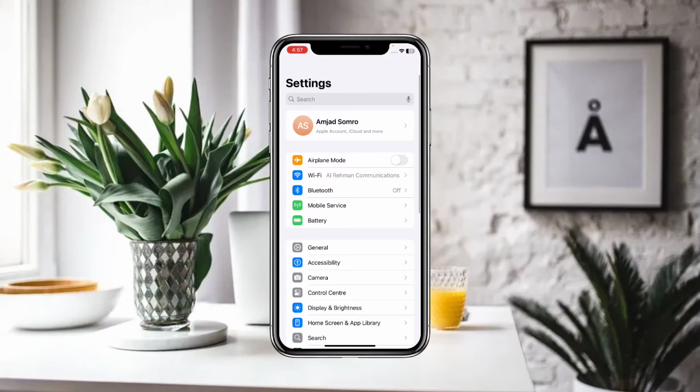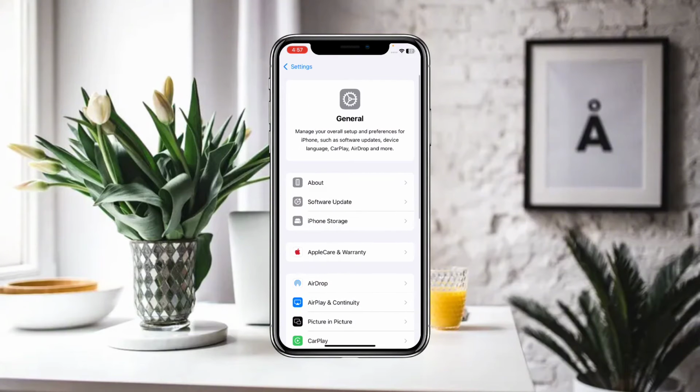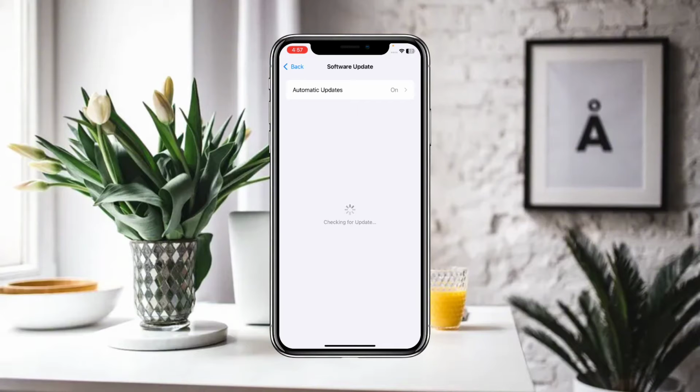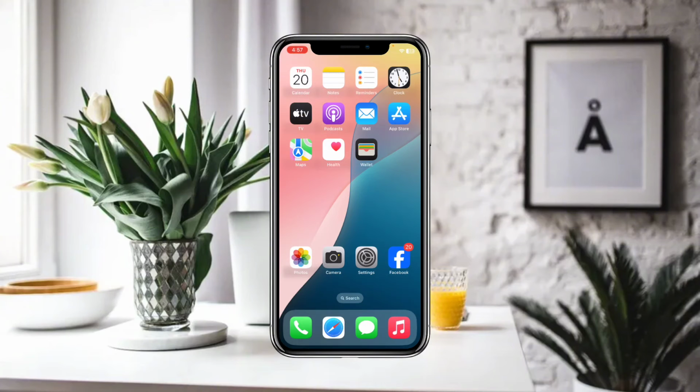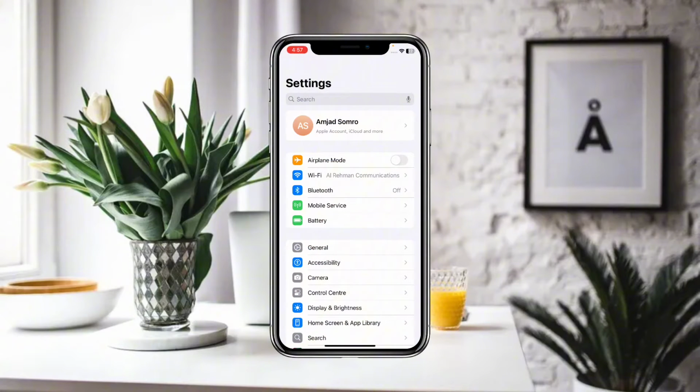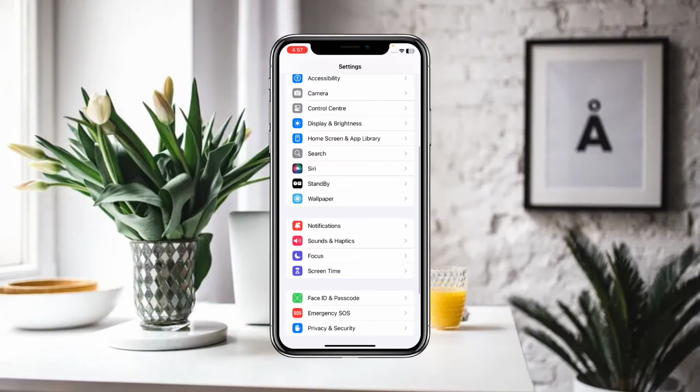Now go to General again, and here make sure that you have installed the latest version of the software. If it is showing any kind of update, then you have to update to the latest software. After that, go to Settings, and here go to Face ID and Passcode.